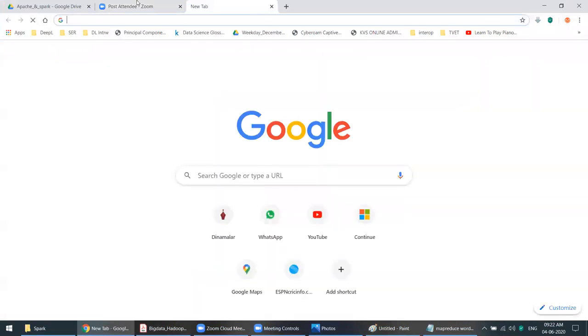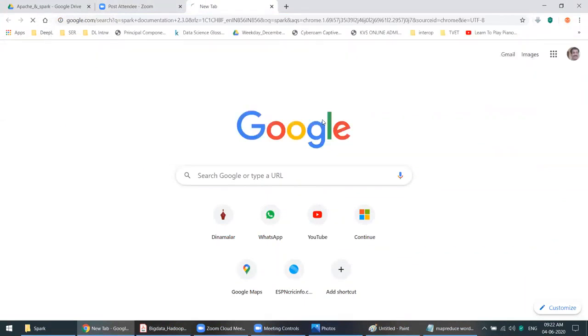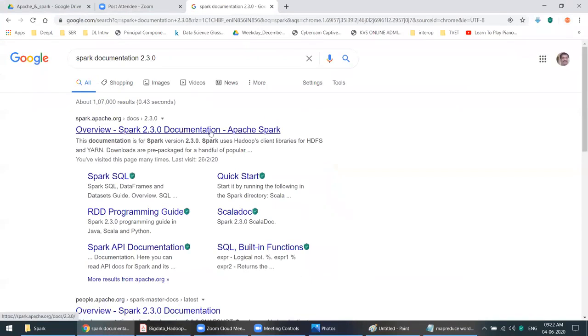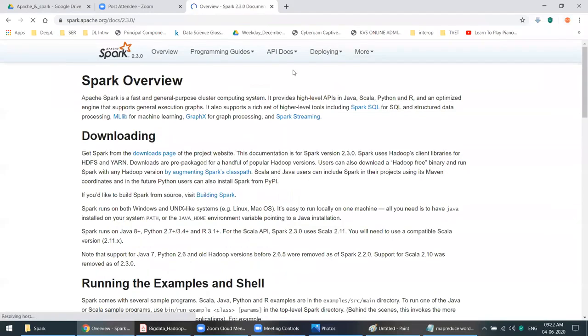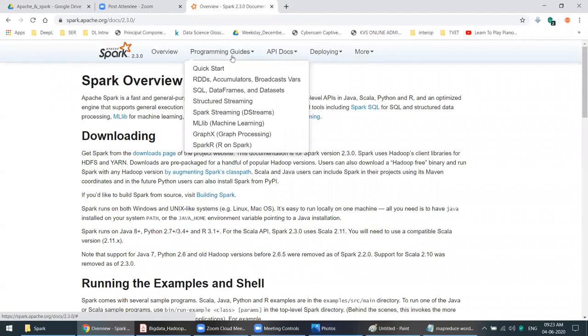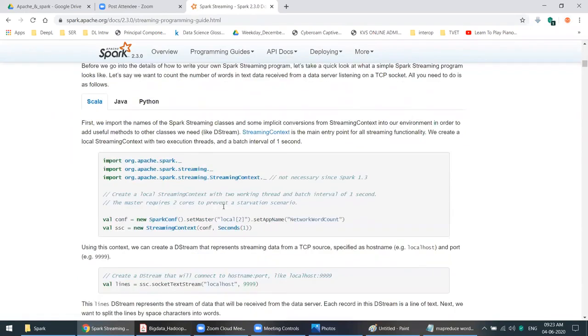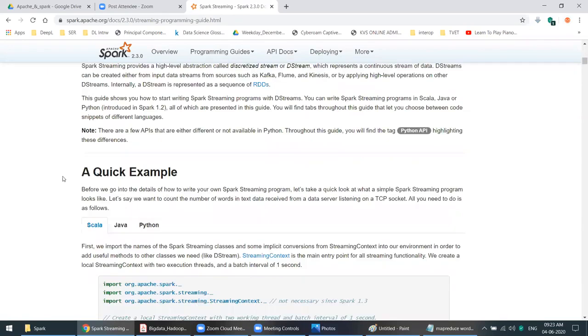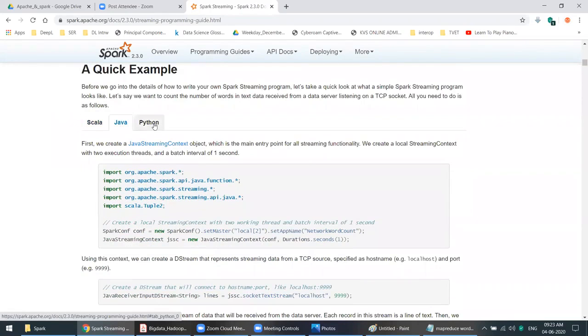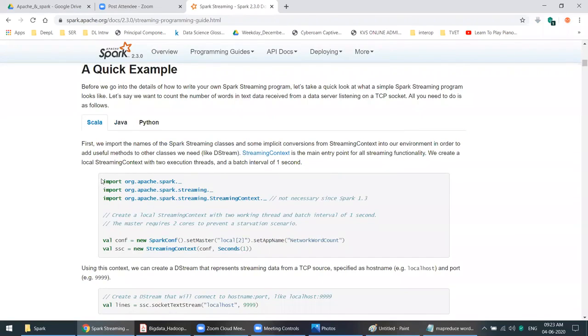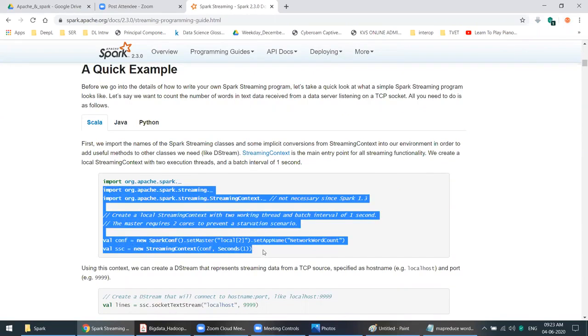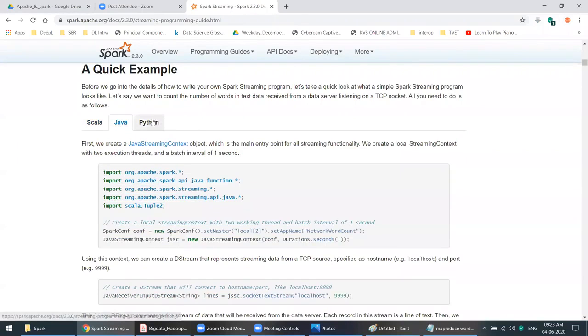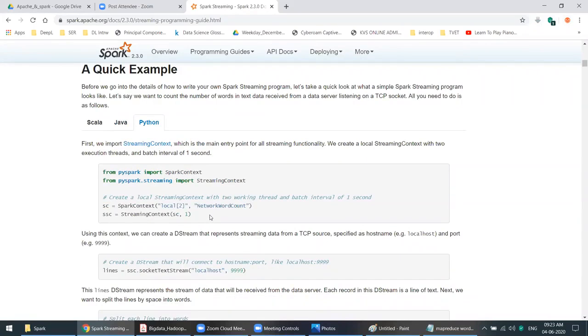For example, go to the Spark documentation. Maybe I'm going to 2.3, whatever the latest documentation is. See the programming guide. For example, I'm looking at Spark Streaming. There are examples there. See here, for all examples, we have Scala, Java, and Python. It's up to you. Whether you execute this code through the Scala module, the Java console, or the Python console, everything will give the same result.